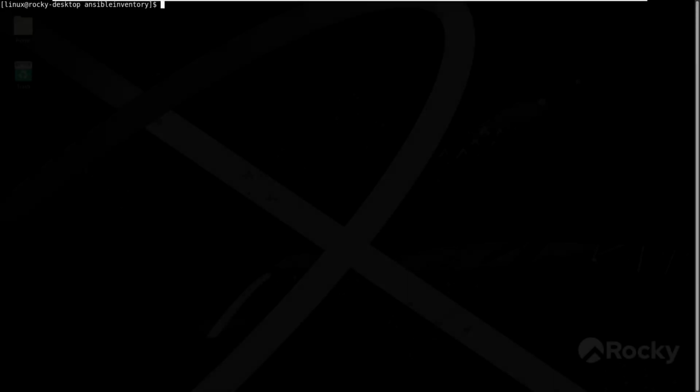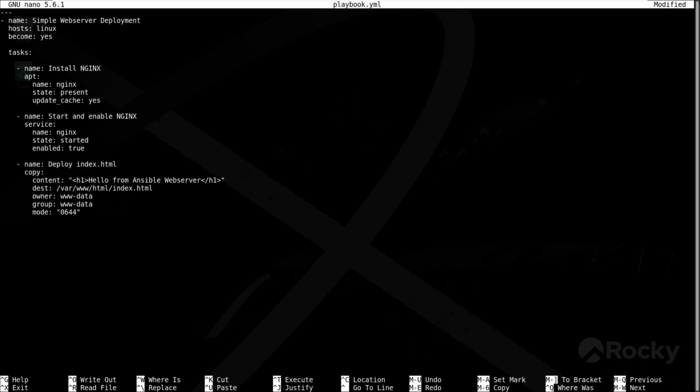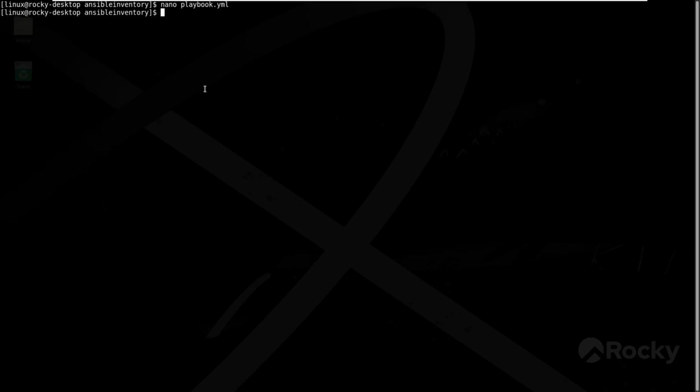Now let me demonstrate a quick demo, a simple web server deployment with an Ansible playbook. A playbook that installs NGINX, run it, and then paste it in. Okay, here the play target is a Linux group defined in your inventory. Privilege escalation with sudo is required for installing packages in system-defined directories. Let's try and play this playbook.